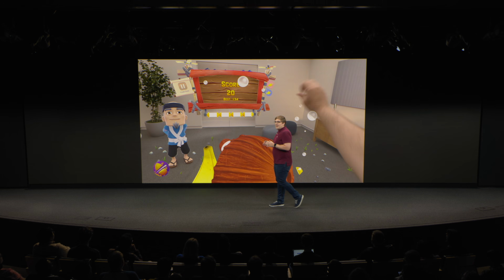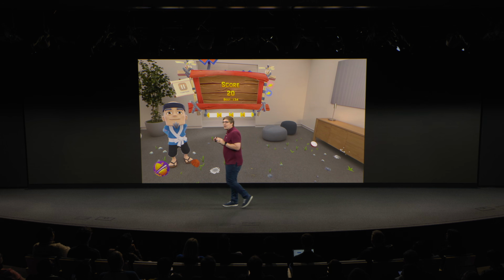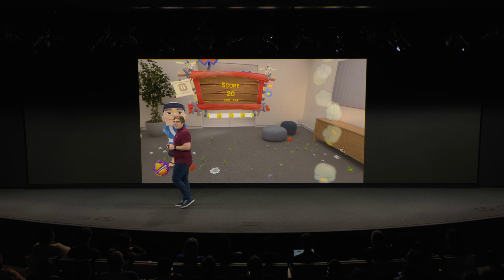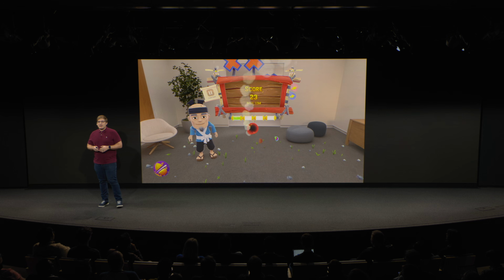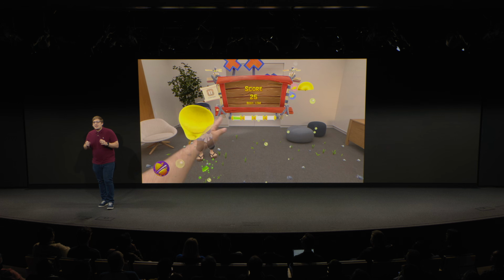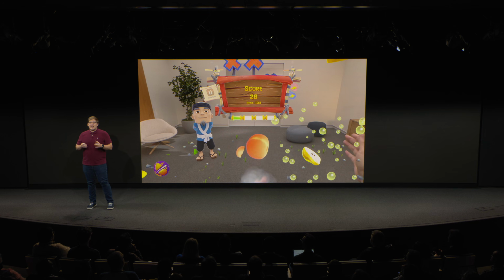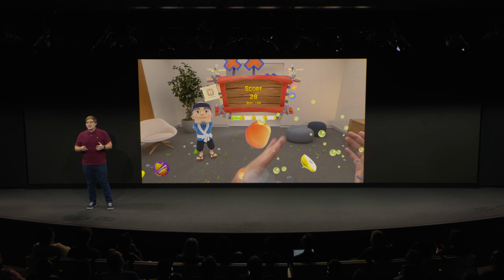And this capability is on full display in games like Super Fruit Ninja. Here, the platform's understanding of the room allows the game to break out of the 2D plane and bring the action into the player's space. It completely transforms the experience by making the game world and the real world feel connected.